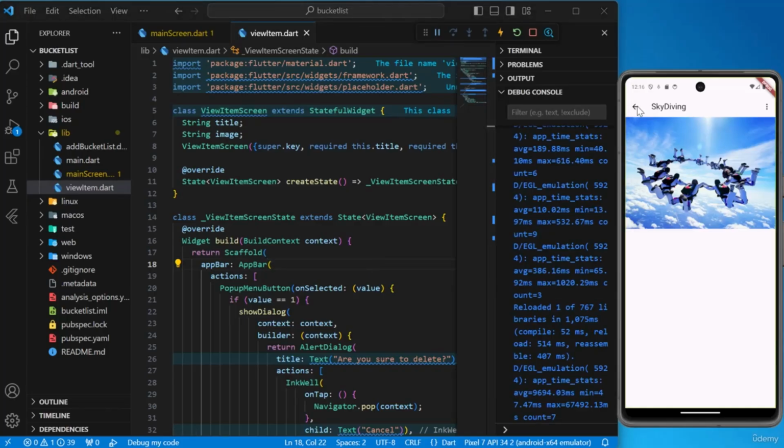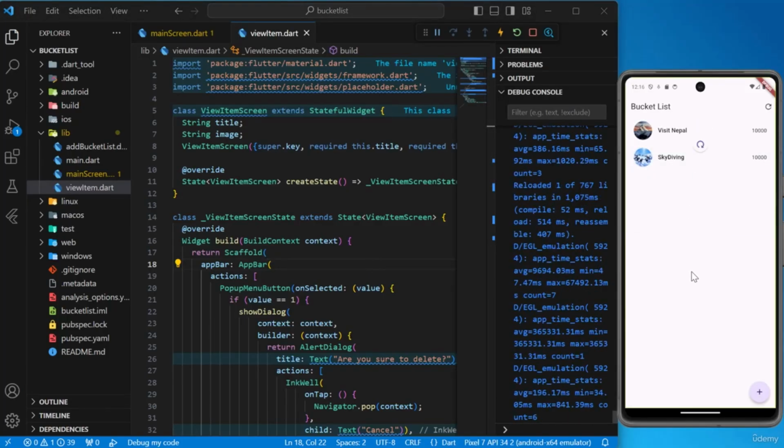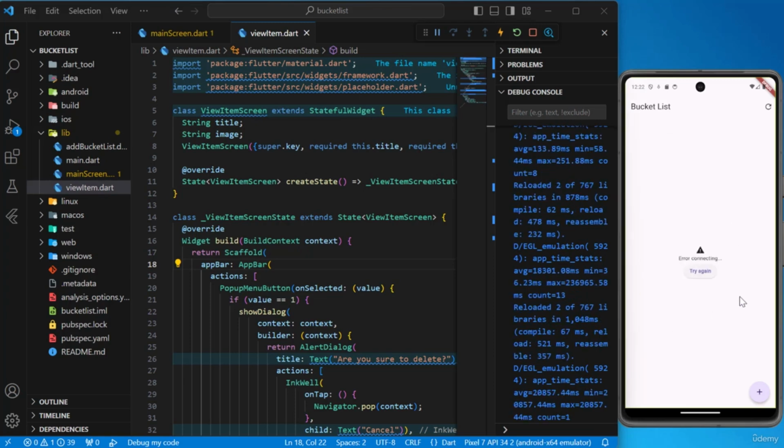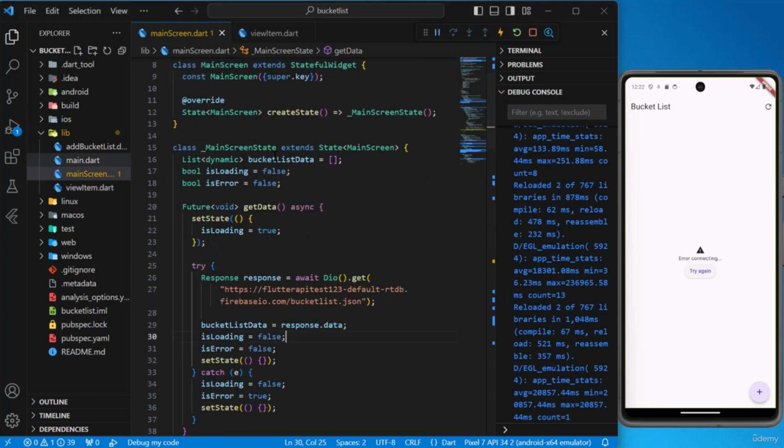So now if I navigate into the main page and refresh this list, here you can see that I am getting this error connecting. And if you move into this main screen dart, our URL is valid and everything is fine, but why is this error being triggered? This is triggered because we are trying to set response data to a list, but currently we are getting a null value, so this cannot be assigned to a list. So there is an error in this block, and this catch block is responsible for showing this error.